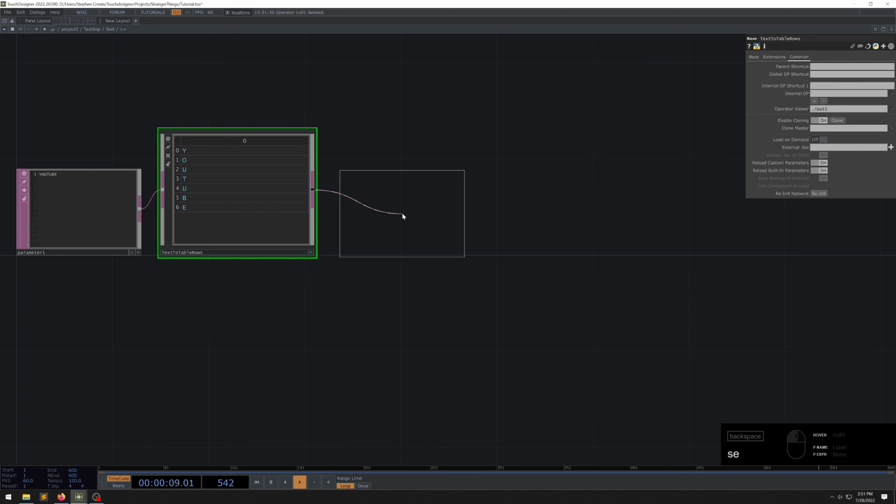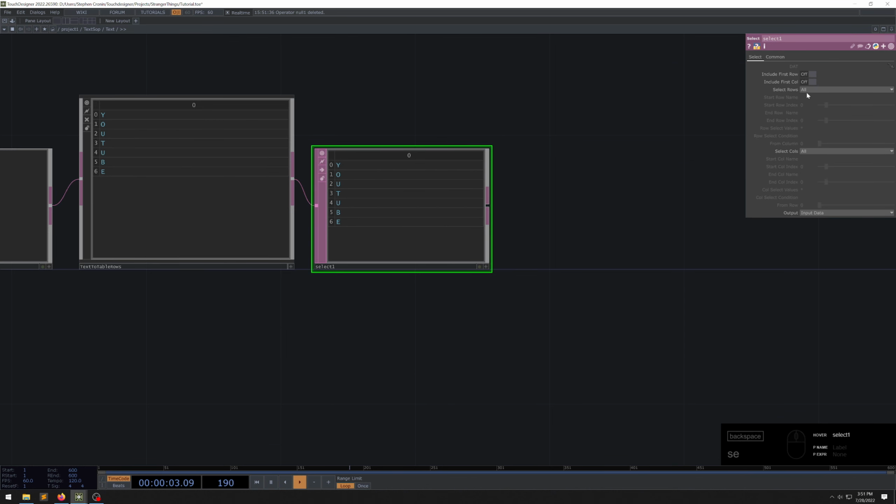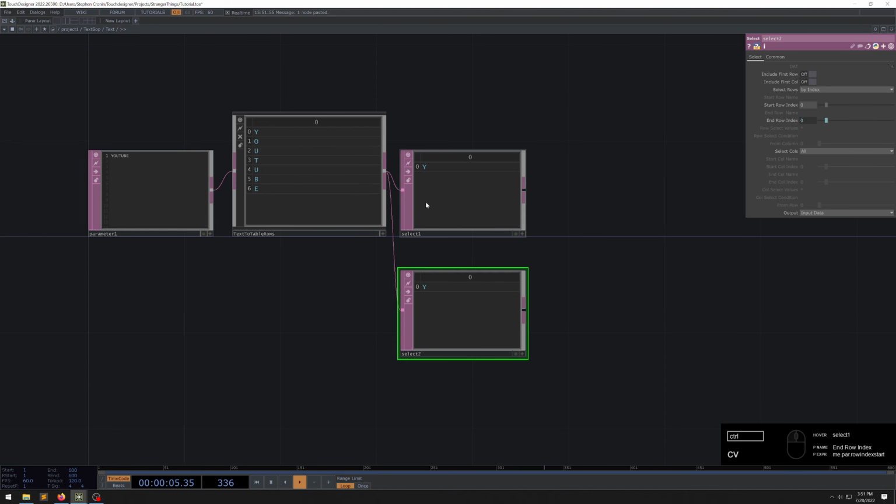We're going to go ahead and break the text up into 3 parts. So first, let's get the first letter. I'm going to get a Select DAT. Let's select rows by index. And I'm going to put the start row index into the end row index just so we get 1 letter. Let's go ahead and do that.